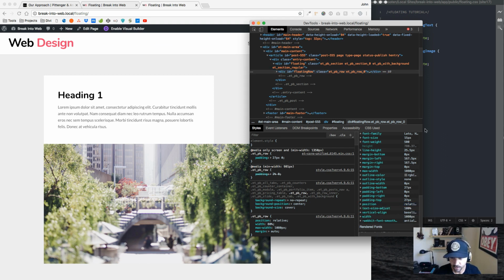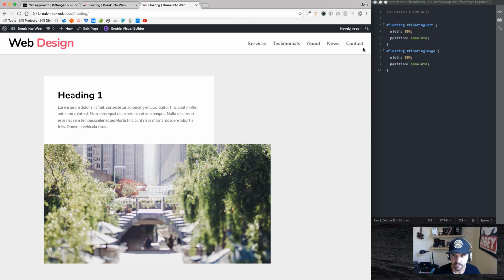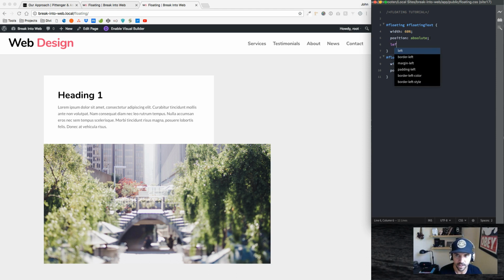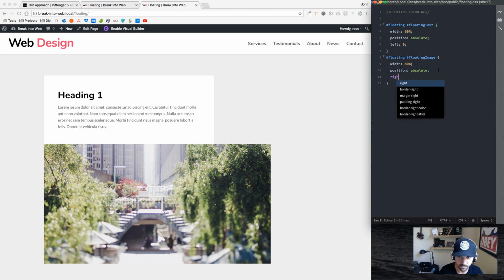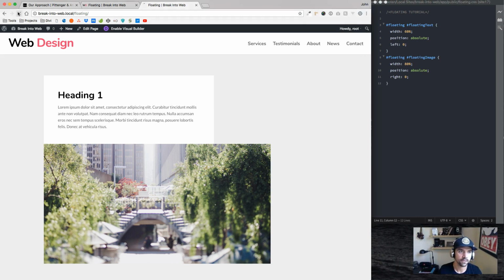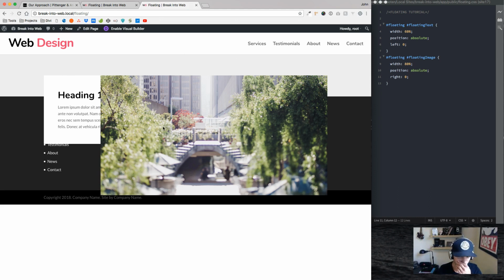And so when I say position absolute, and for example, for this floating text, I'm going to say left 0, it's going to go all the way to the left of that row that's holding it. And if I say right 0, this is going to go all the way over to the right. So let's see what happens here. Okay, but you see a couple unintended consequences.